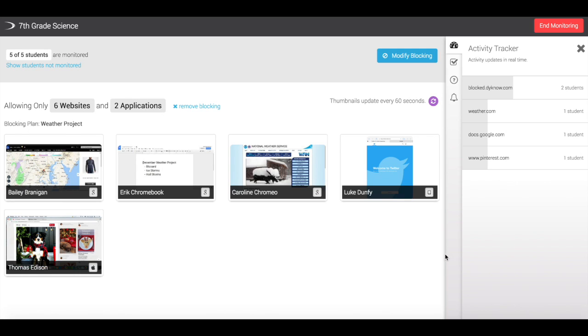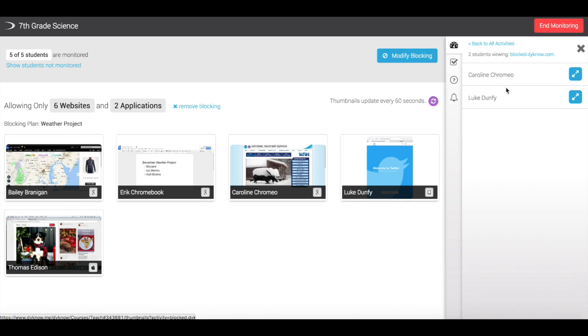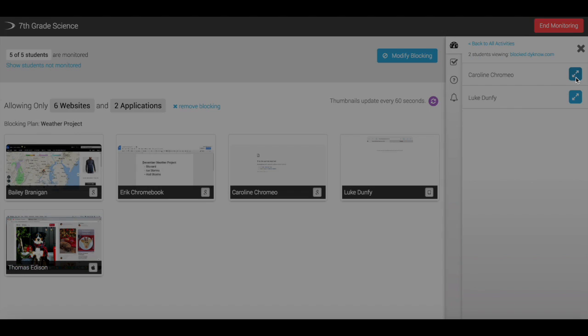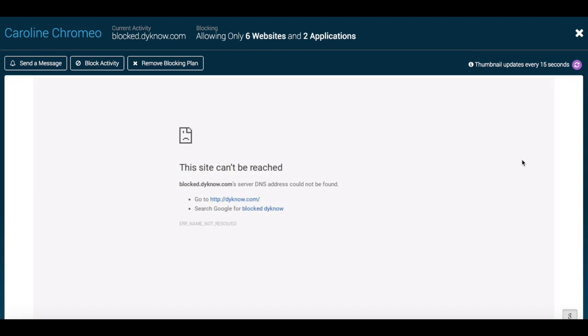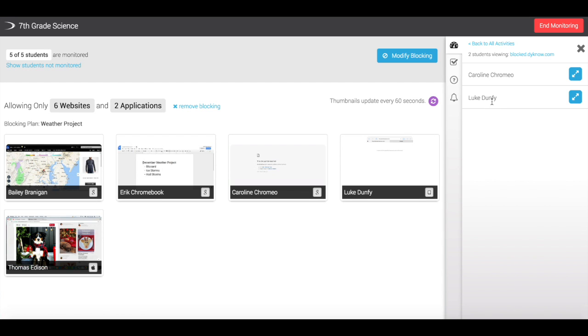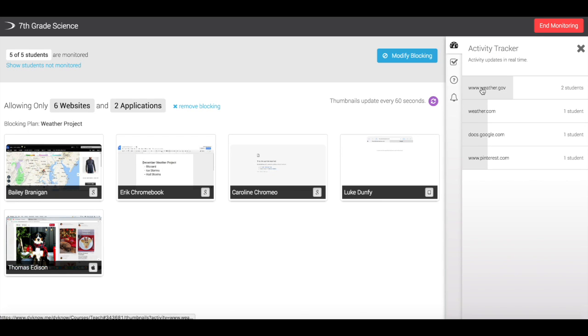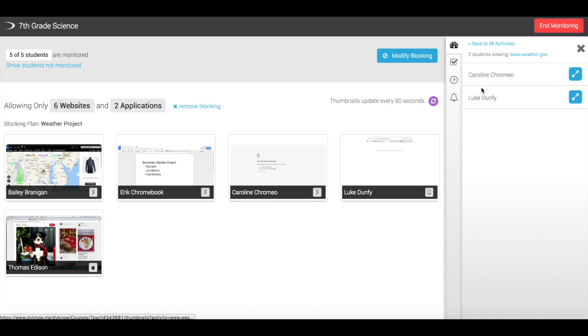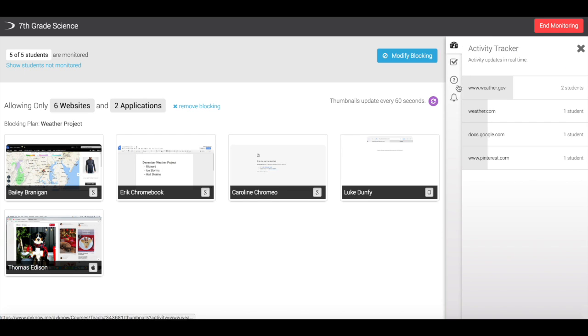The activity tracker shows us that some students' sites have already been blocked. I'm opening Big View so you can see what students' screens look like when they're blocked from a site. The activity tracker shows that the blocking plan is redirecting students to on-topic sites. You can see that Luke and Caroline are now on weather.gov.